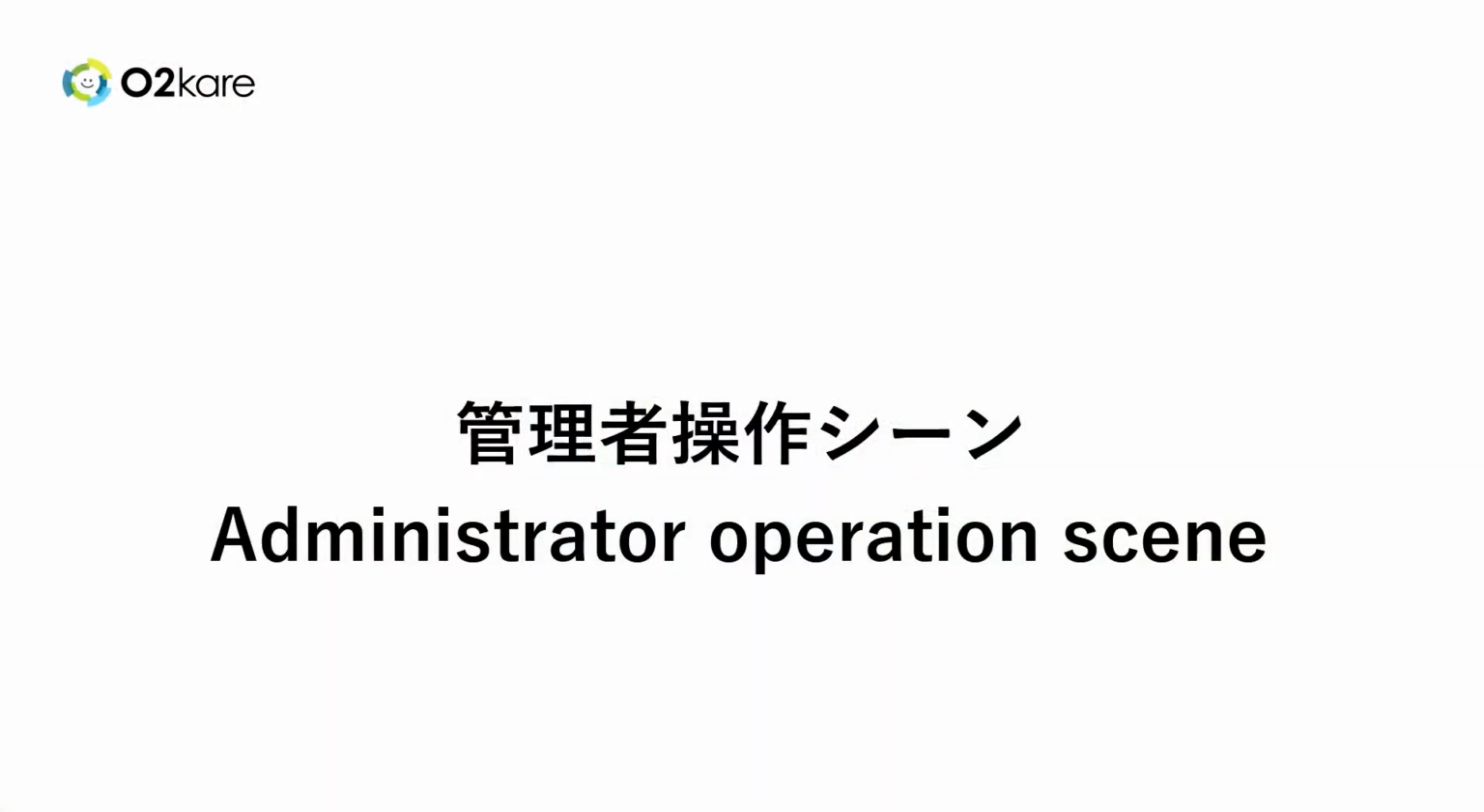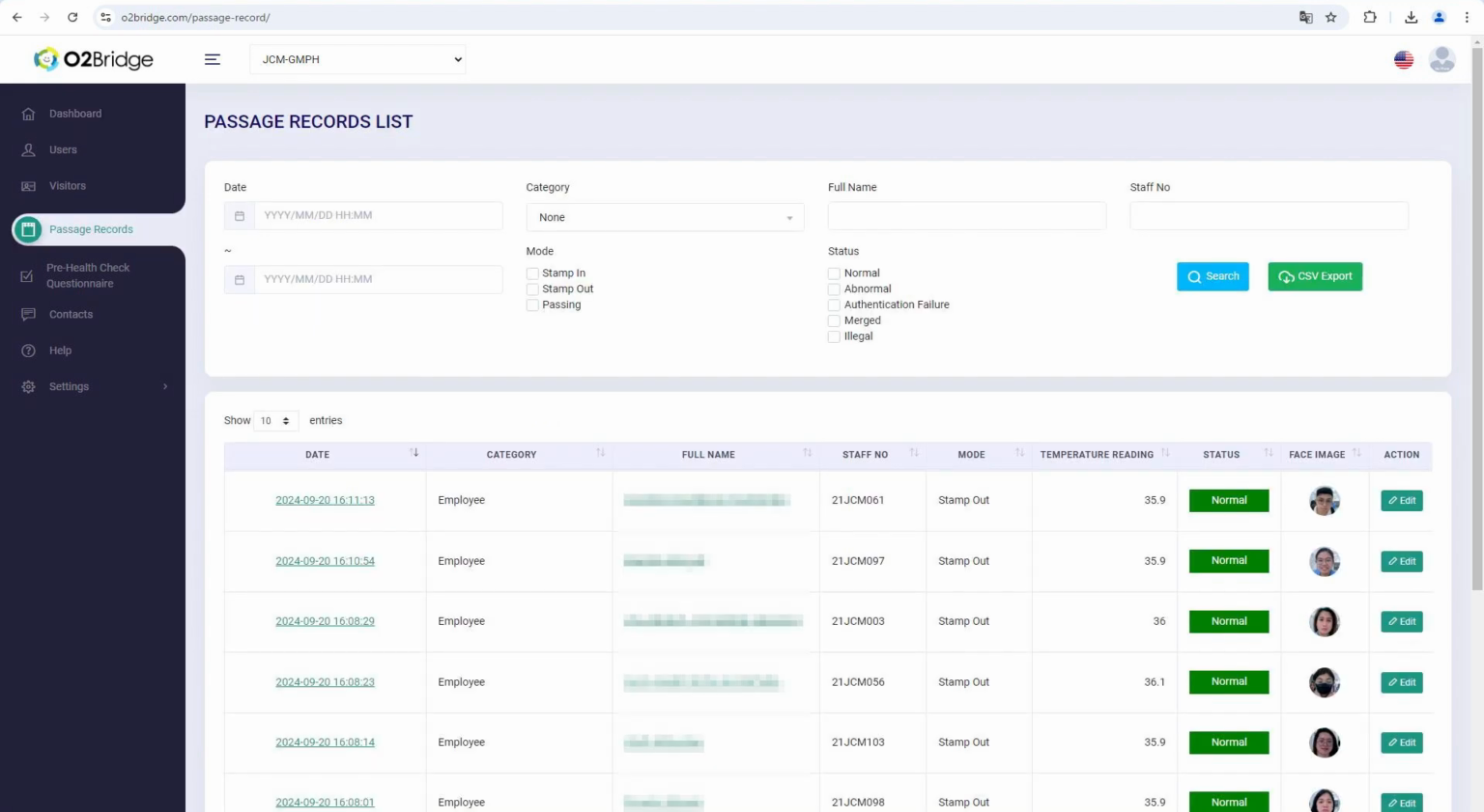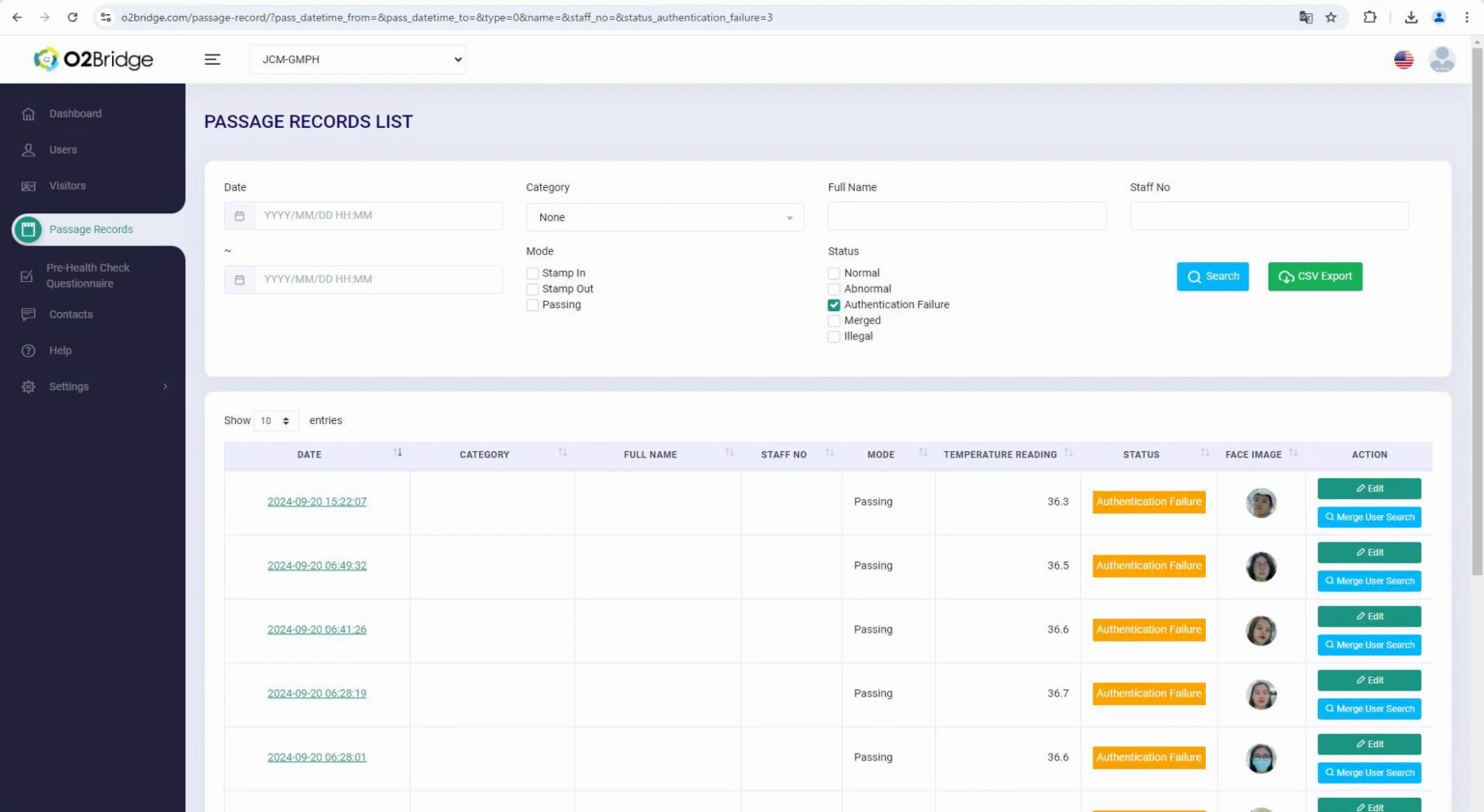Here you can see the administrator in action. By opening the admin dashboard from O2kare, you can see at a glance how many people are working today. Click the Passage Record tab to check the employee's passage record. The time the employee passed and their facial image will be displayed. The passage record also records data on failed authentication attempts, making it possible to check for suspicious people.